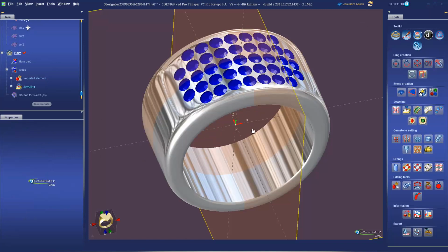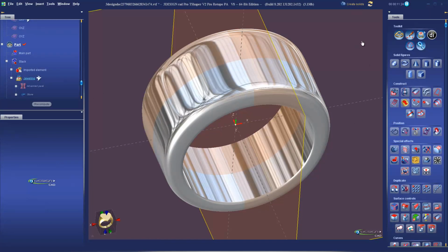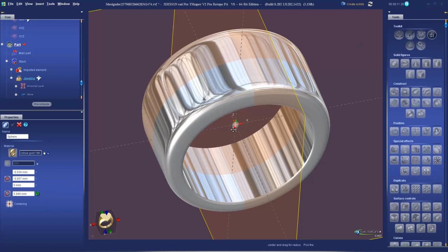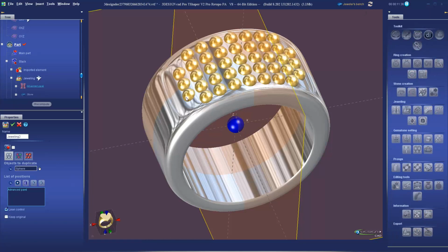And real quick, don't forget that the pave can be used for other things besides stones. Despite the name pave and jeweling, you can use this for anything. Let's say I create a little sphere, select the pave here, and click on jeweling. It'll place those in those positions as well. So it's great for doing other things besides just pave stones.